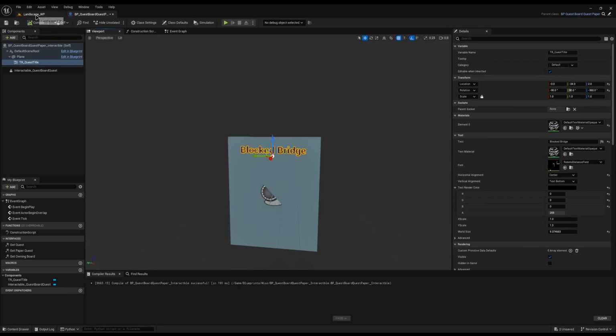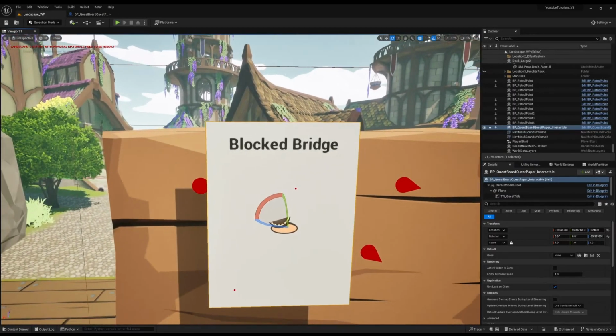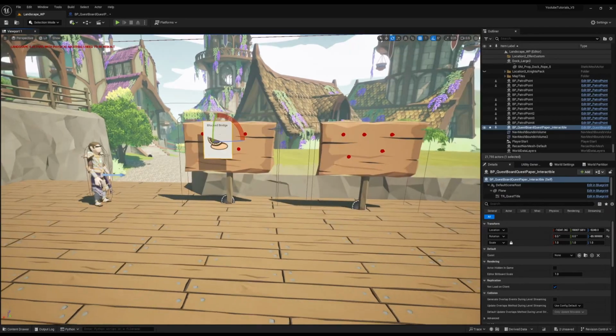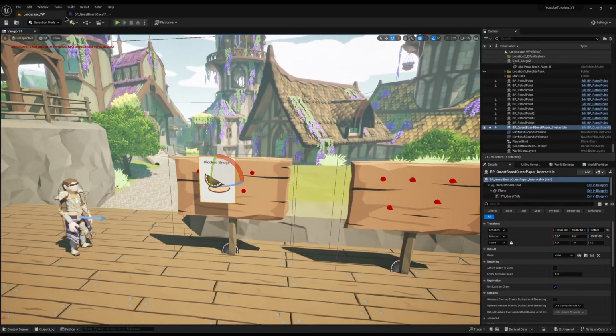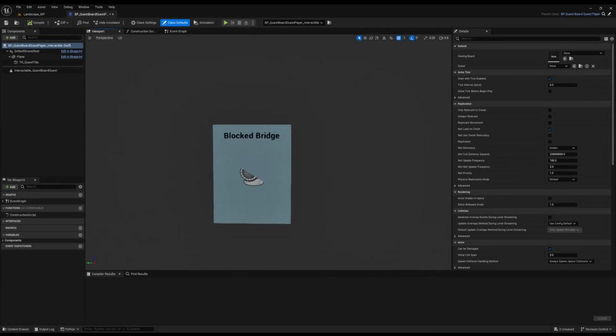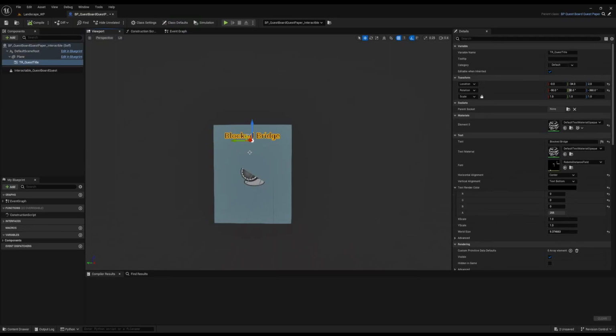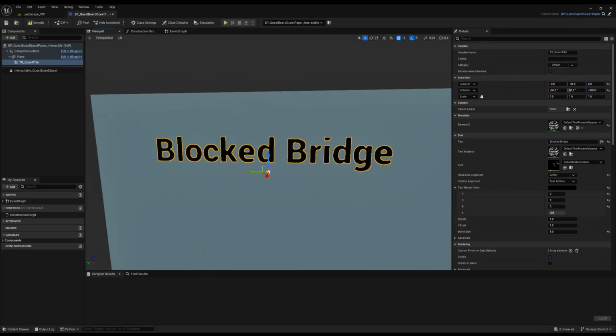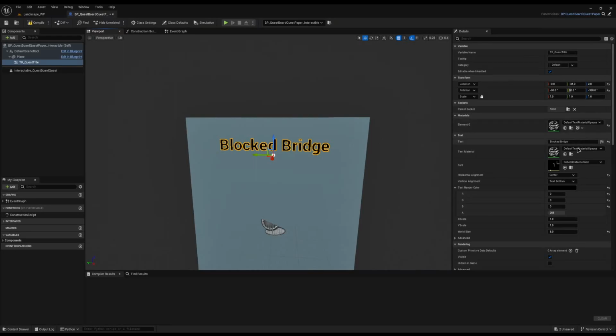If I compile and check it out in the world, you can see when you come up close, you can easily read that in the game. So we could even go a little bit smaller if we really wanted to. But for me, I'm just going to keep it like that for now. And if it comes to it and it's too long, we can look at automatically scaling it depending on the text size, but then if you do something really, really long, it might look a bit weird for accessibility reasons. But for now, I'm just going to keep it at 8 like that, and then it gives us plenty more room for Blocked Bridge like so.